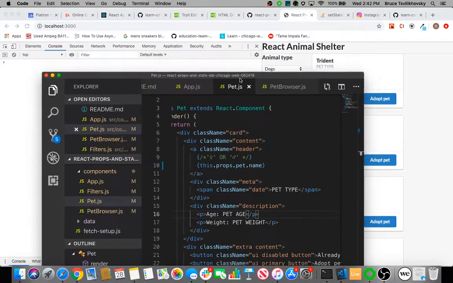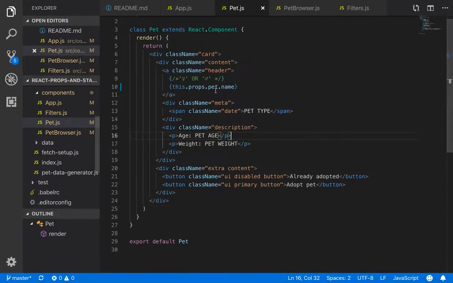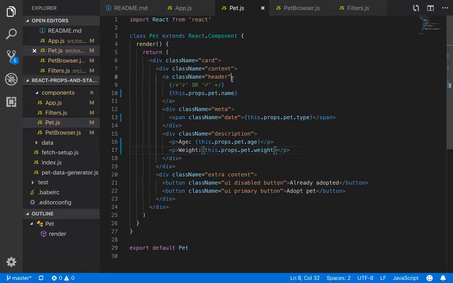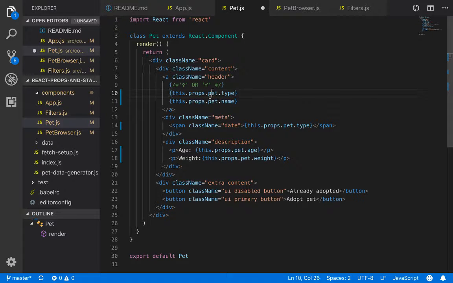So we have their names, Trident and whatever else. We have to do type. Yeah, that type. Age. Weight. And then we have to do these squiggly gender symbols. This dot props dot pet dot gender, and I'm going to do the gender. Is this one male or female? I don't remember. That's female. Okay. The female one's on the girl.